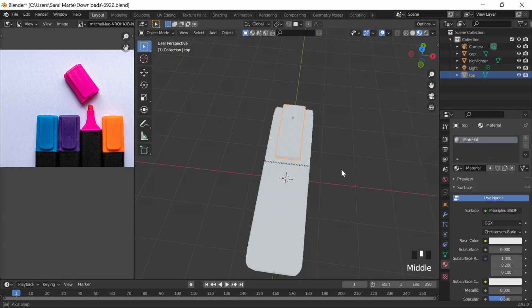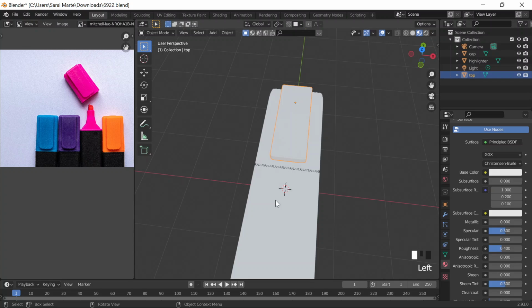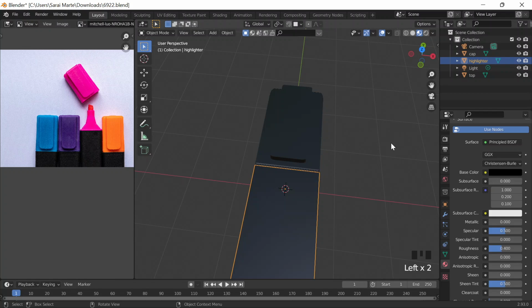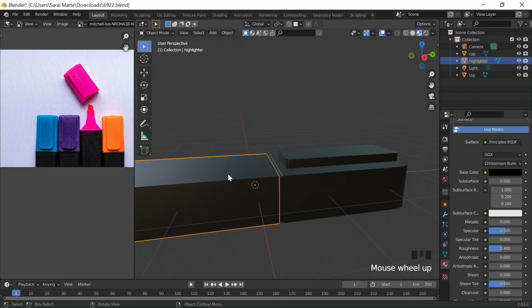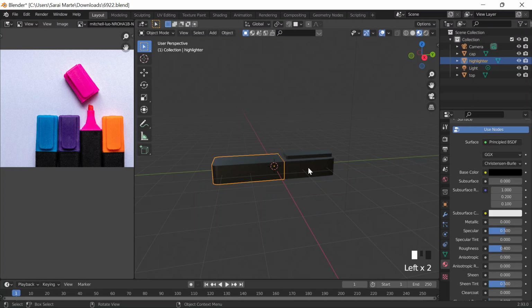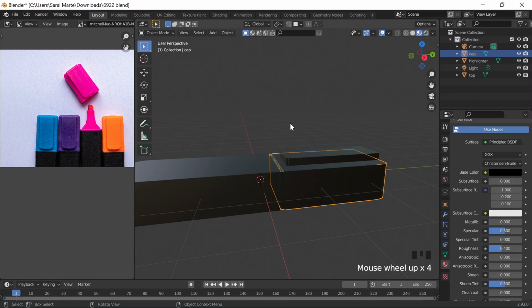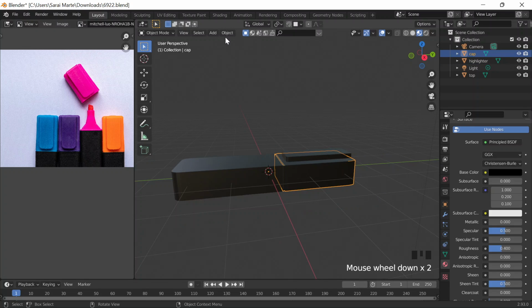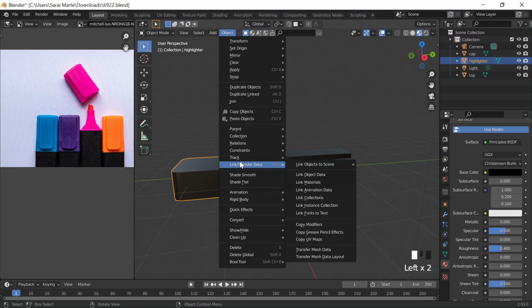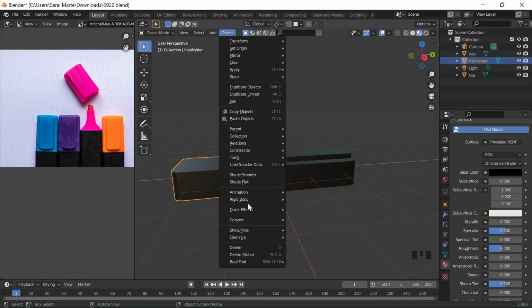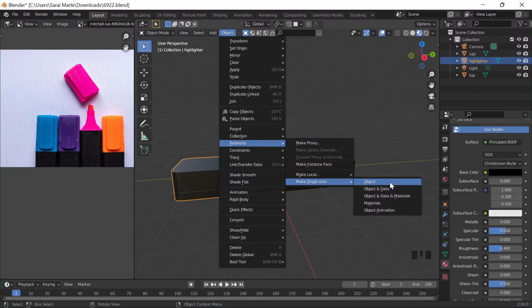All right, and then I'll go to base color, select the highlighter, change it to black. And now again, you see that when I change the highlighter to black, the whole thing changes, even if there's separated objects. So the way you fix this is you want to select this, go to object, and go to relations and then make single user and then say object.